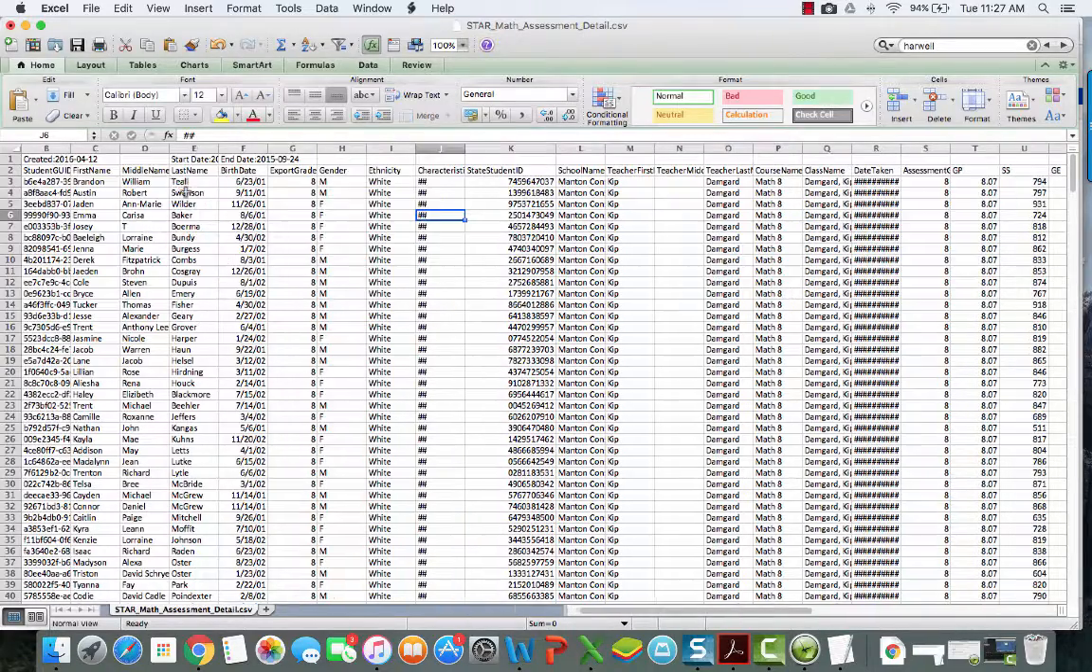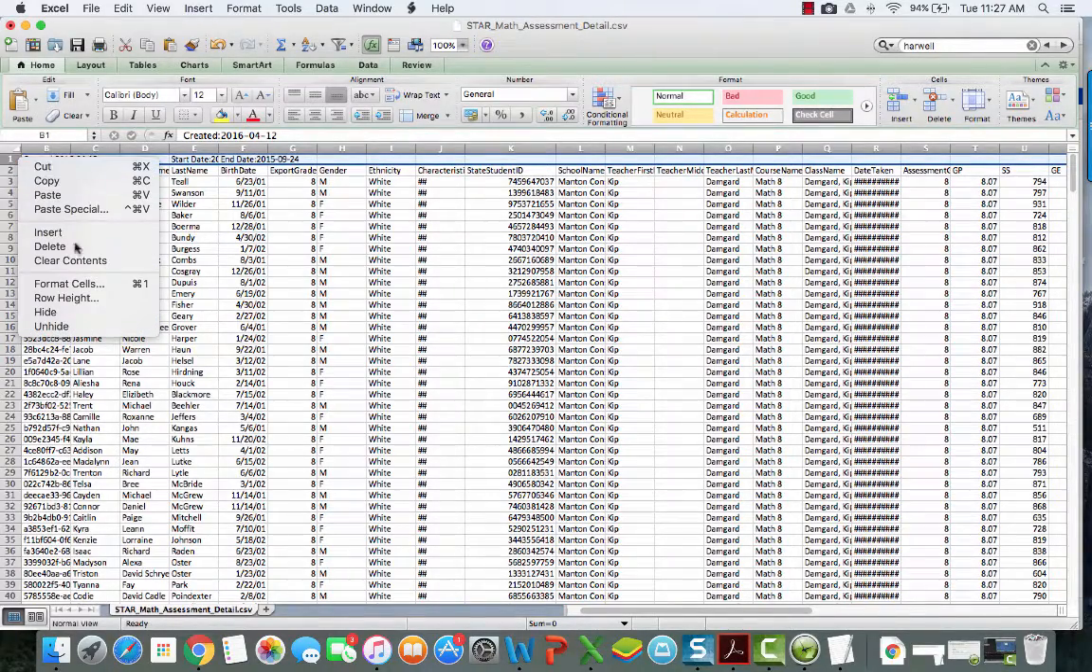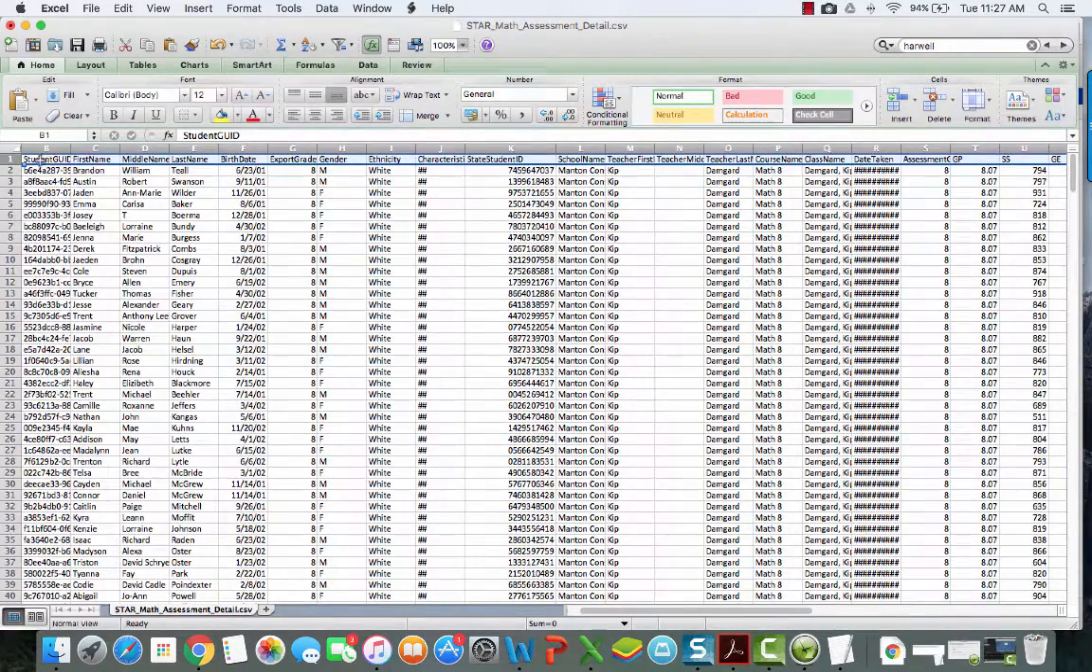The other thing that you need to do is get rid of this leading row here. So we're just going to highlight that row, right click, and delete it, because we want the first row that Illuminate sees to be the one that has the headers on it.